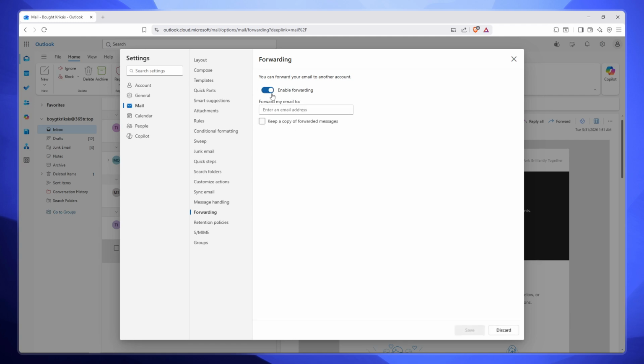Once you open the forwarding section, you'll prominently see a toggle button that enables or disables email forwarding for your account. This toggle is the main control for the forwarding feature, and it's usually clearly labeled so you can easily identify it. To turn off email forwarding, simply click on the toggle button. When you do this, the forwarding feature will be disabled, meaning your emails will no longer be automatically sent to any external address you may have previously set up.